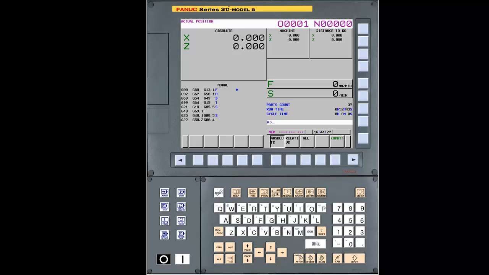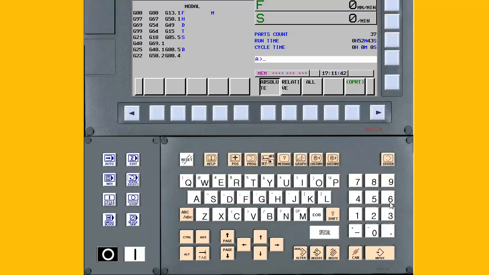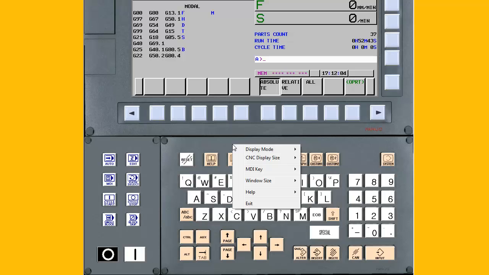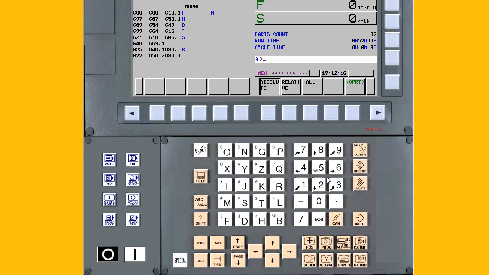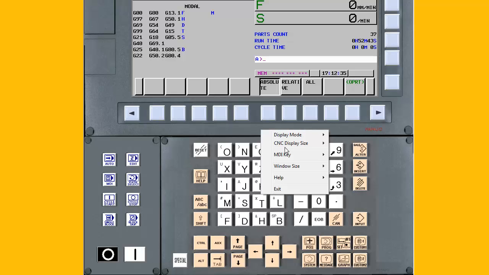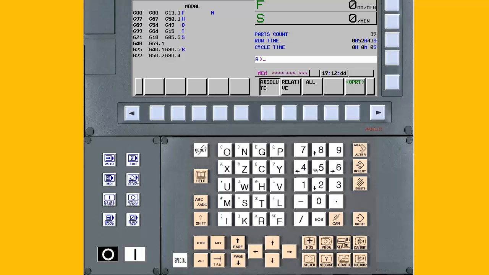8.4-inch, 10.4-inch, and 15-inch. To change the keyboard size, right-click the mouse anywhere on the CNC to display the pop-up menu. Place the mouse over the menu item MDI key so that the submenu appears. Click on the required MDI keyboard. This concludes Objective 4 on selecting the MDI keyboard and this tutorial on starting NCGuide.